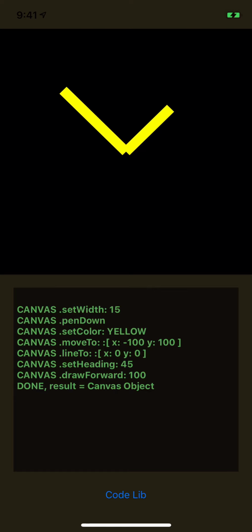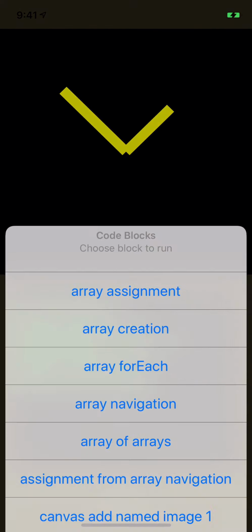Let me just walk you through a couple little quick demos here. So here you can see we've done some turtle graphics. We've set the width and the pen color. We've moved to a location, negative 100, 100. We can totally set the bounds of the frame here. And then you notice we draw a line to the center. And then we set the heading to 45 degrees and we drew another line.